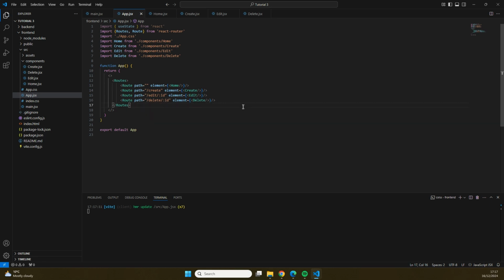Now how this is going to work in future videos is that we're going to provide the ID of a certain record in the URL. And based on that ID in the URL, we will be able to fetch the data of that specific record, but we'll also be able to send that ID to our backend to let it know that it needs to edit a specific record or delete a specific record. So this is going to help a lot with the communication between the front end and the backend.